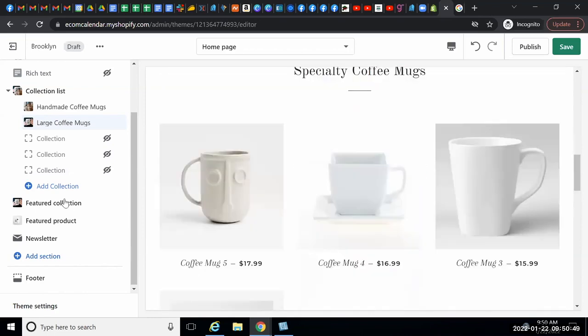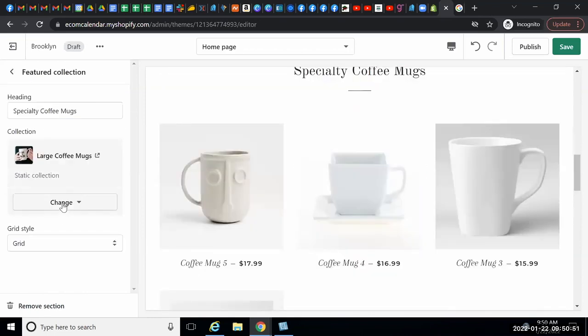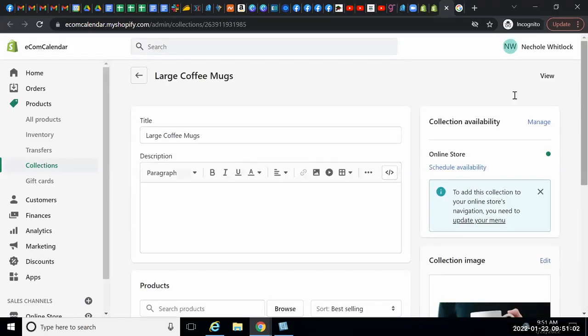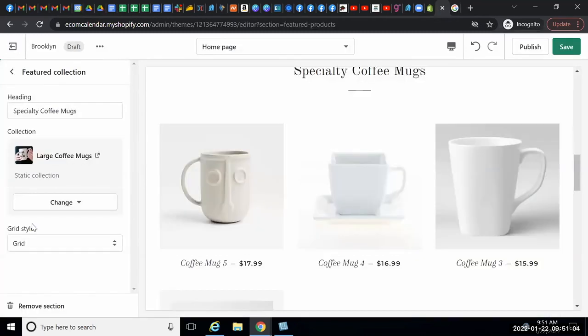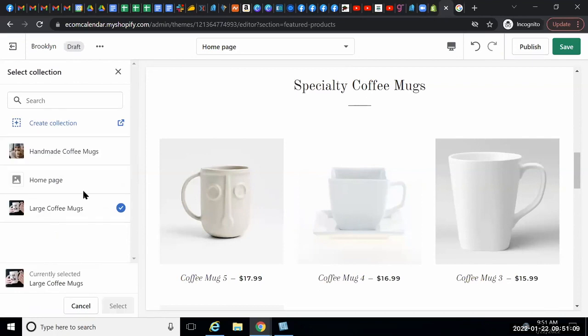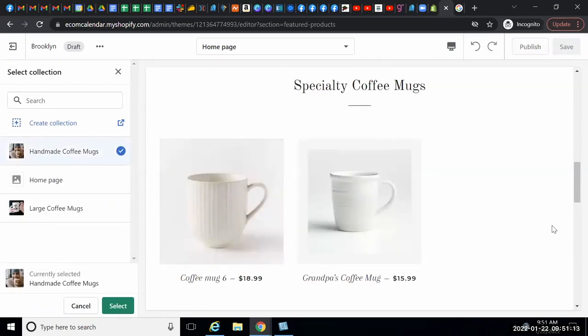Then the next thing we did was we filled in the featured collections. And for the featured collections, we are choosing the large coffee mugs. If we change it to grandpa's, or sorry, the handcrafted, it's actually just going to show these two, and that's all we have.